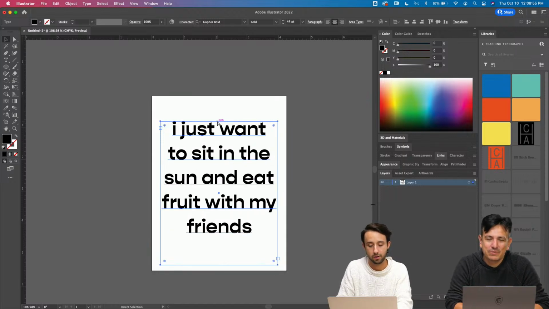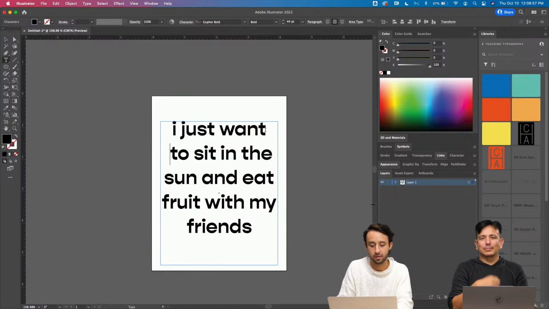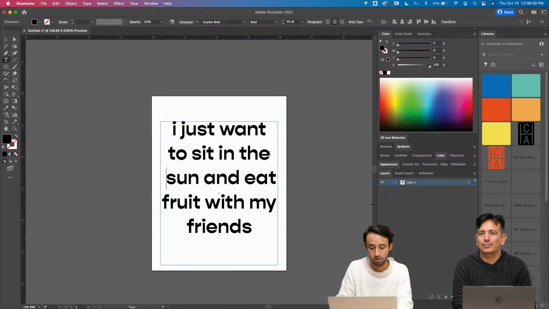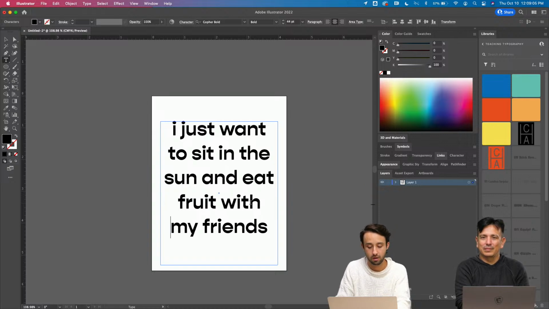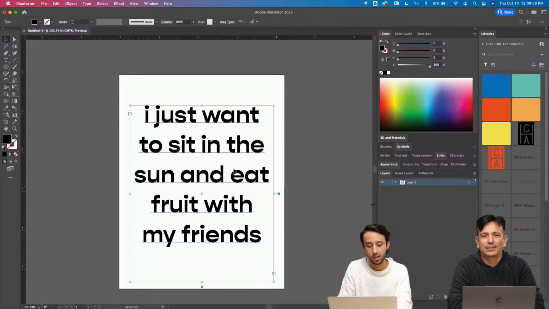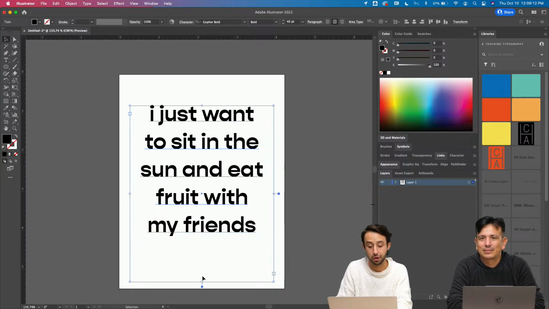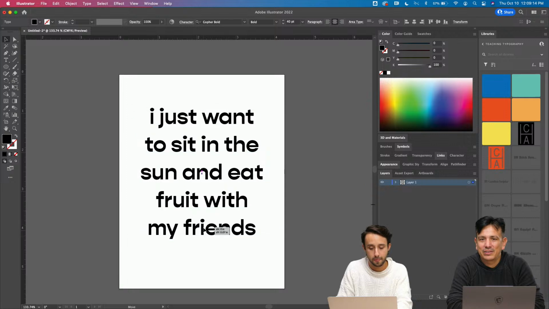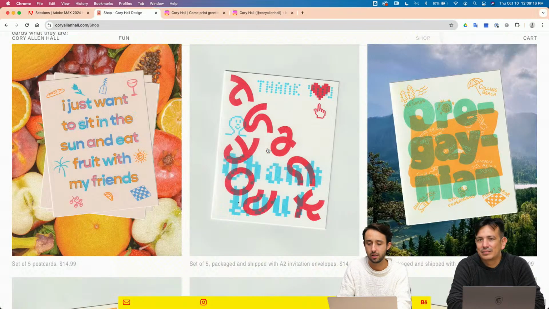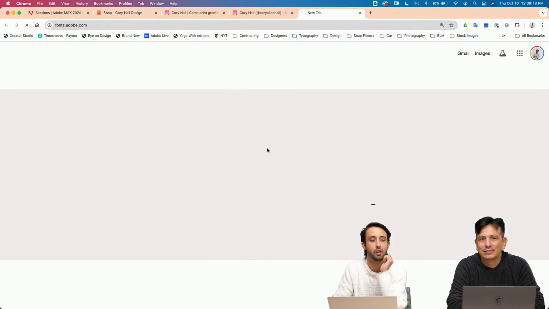Yeah, absolutely. Okay, I actually really like the rag of this, so I'm going to get that locked in. This is one of my favorite typefaces too for fun designs. It's called Gopher. Gopher, okay. Is that on Adobe Fonts? It is, I believe. Let's just check.